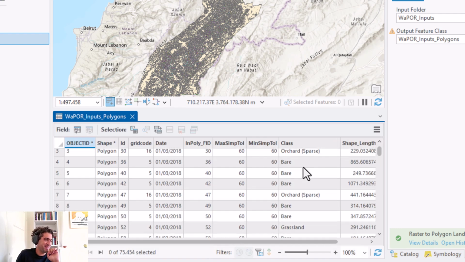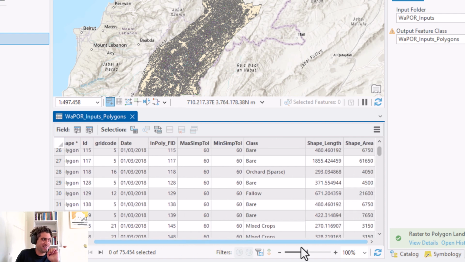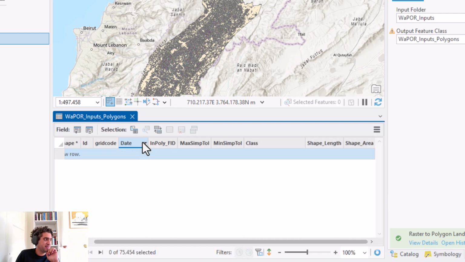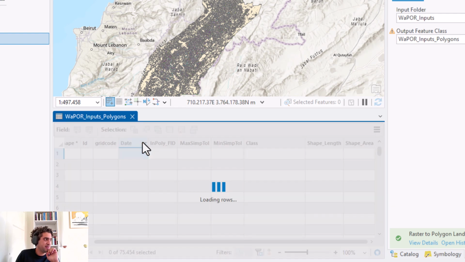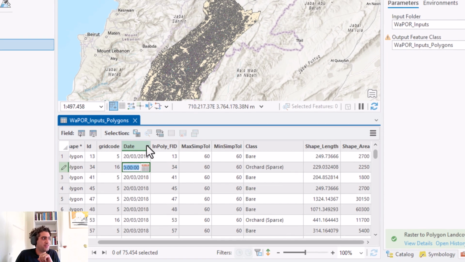I've got a class field. It is classified. I've got 75,000 features in there. I've got shape areas all above 3,600. And I'm not missing my date field. It's calculated. Do you see how it's varying between 1st, 10th, and 20th? Is it a date? It is a date field.